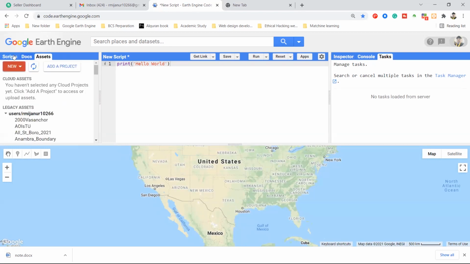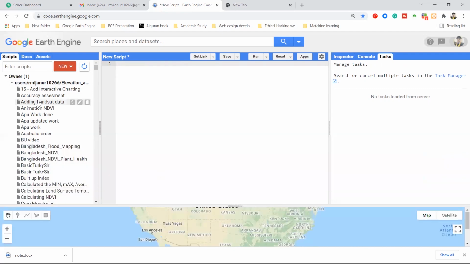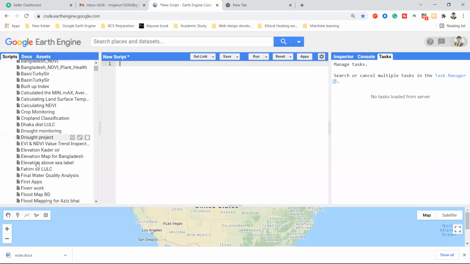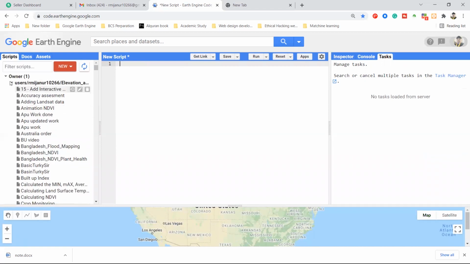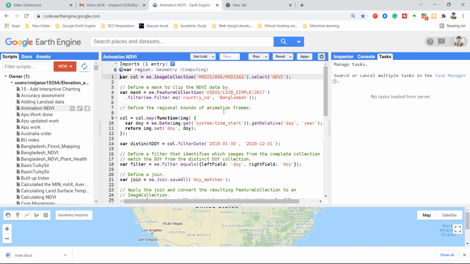And then you can see in the left corner, there are also three tabs: scripts, docs, and assets. So here the scripts. So mainly the scripts tab stores all of these previous scripts. Suppose you can see here different types of scripts are available, and I also save this script in here. Suppose I need to work on this application in future, so that I can easily access this code from here, and I can easily run this code and I can get this result, okay?